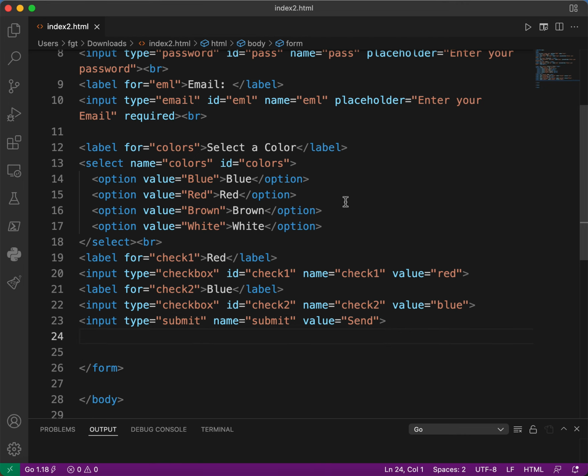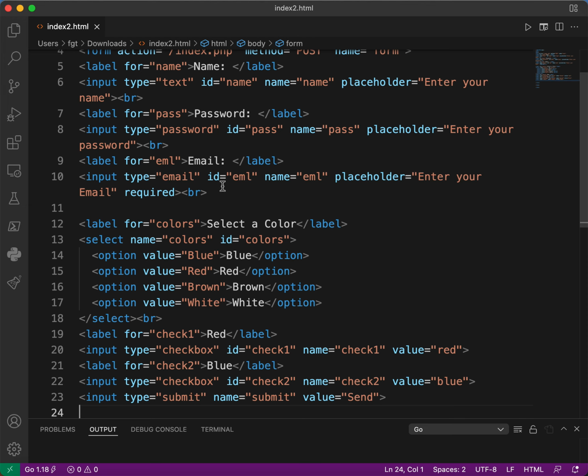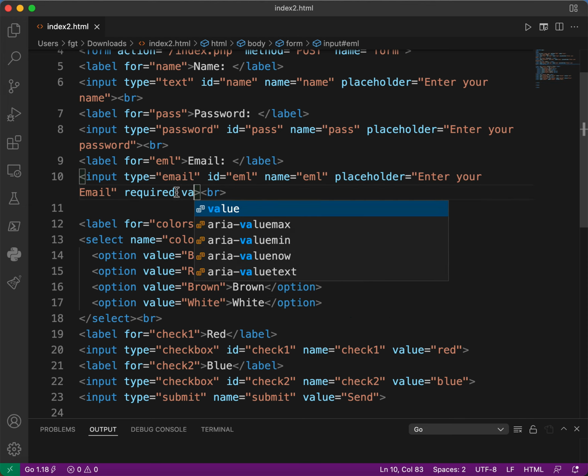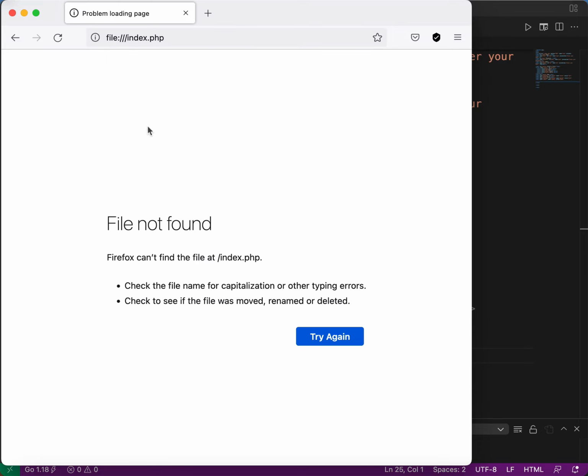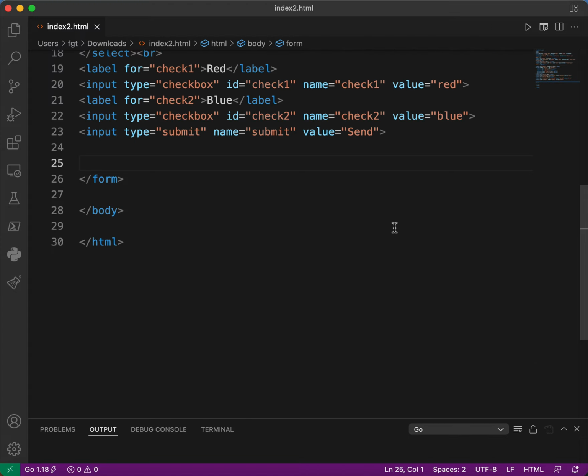Okay, we can also use, hold on, let's see with the email, validate. Let's remove this one here, and put this one here to validate the form before submitting. Okay, let's go back, refresh, the email at something. See, all right, let's see what else.